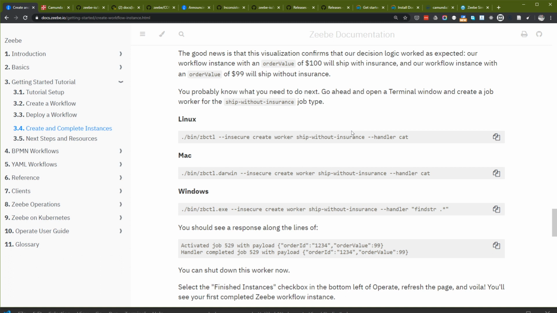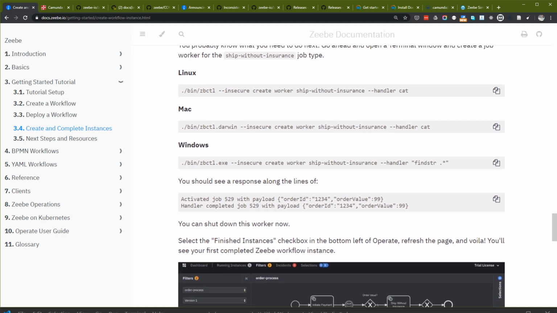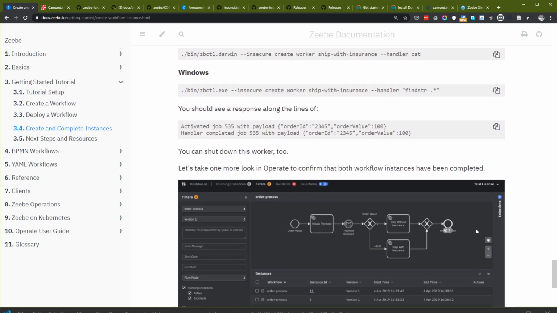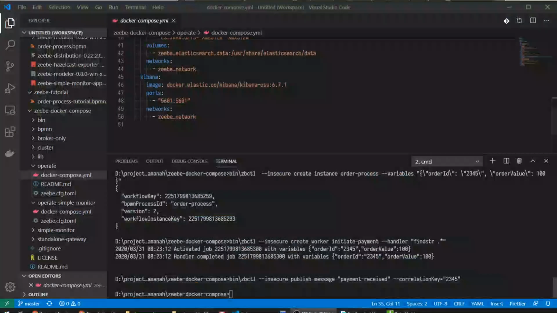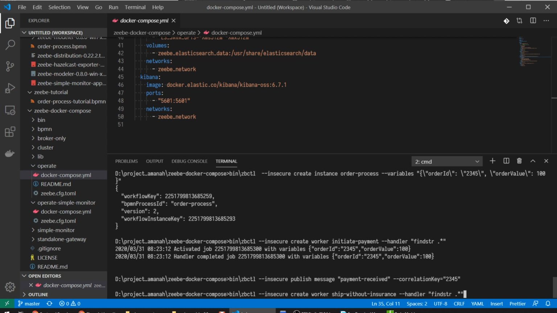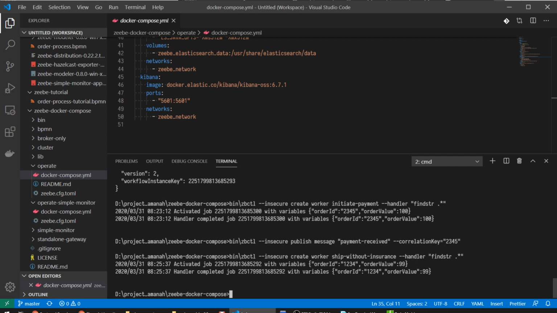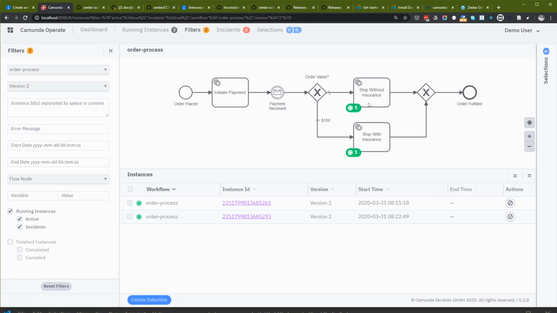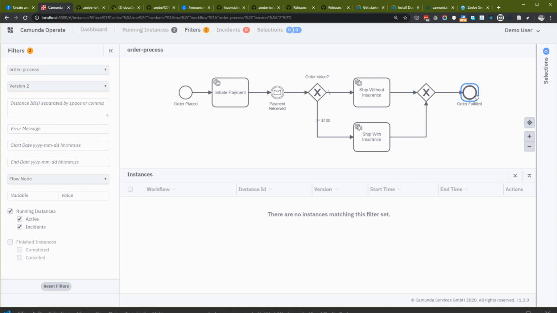And okay, so what to do next? Create a job worker for ship without insurance, and I guess also for ship with insurance. Okay, so let's do this. Ship without insurance. Okay, this handled, and then I do another one for ship with insurance. Okay, job is done, and then we can see in the Camunda Zeebe Operate that okay, everything is gone now.